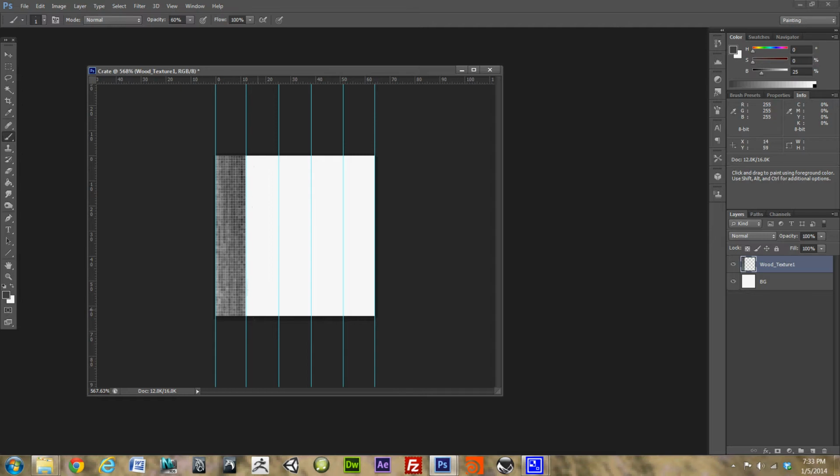Don't be too afraid. Some difference and variation in your texture. Some knots maybe. Let's just draw, you know, have fun, get creative. And then yeah, so that's that.